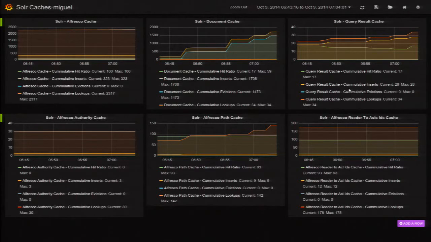If the value is between 0 and 100, 100 being the maximum, if it is 100, it means it's being used very well. If it is very low, it means it's not being used. For example, the cumulative hit ratio for the Alfresco cache is 100.